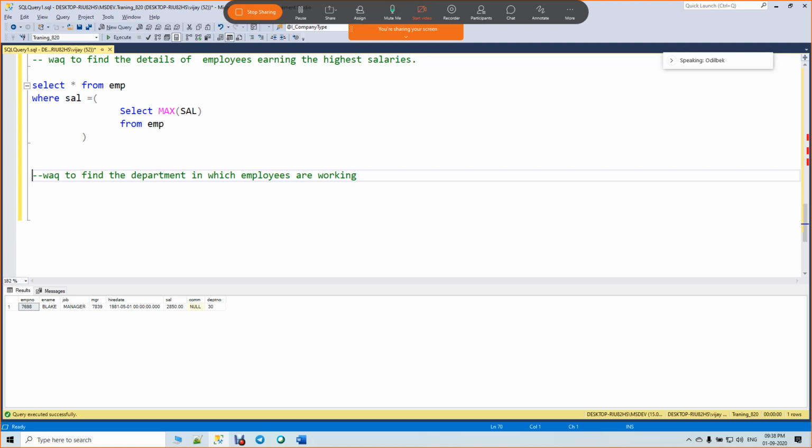So we need the name of the employee. Write a query to find the department in which employees are working. How do you find it? It's very simple, not so complicated.